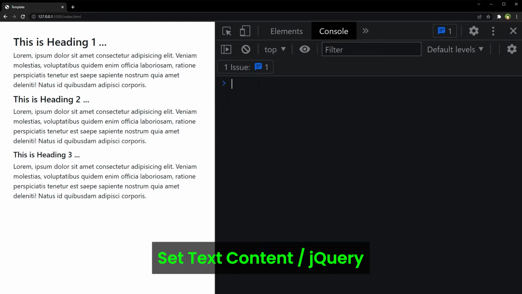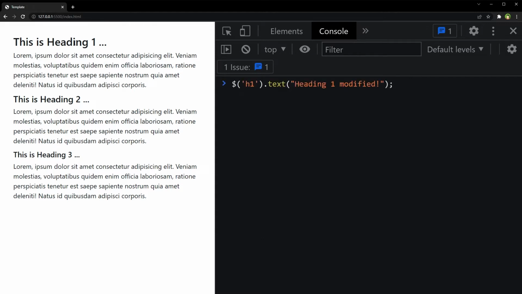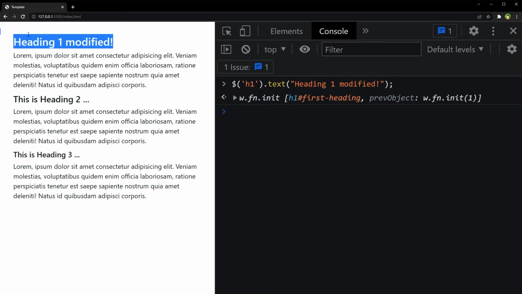We can set text content. In jQuery, to set text, we do it like this. Let's say for this heading 1, we change its text to "heading 1 modified". Enter, and the heading was changed.